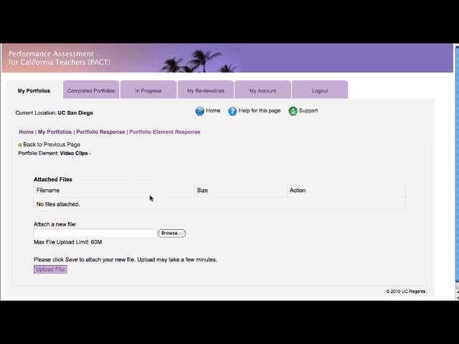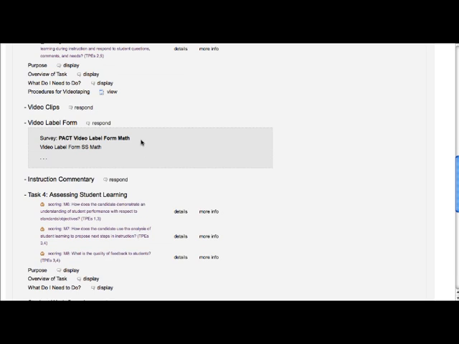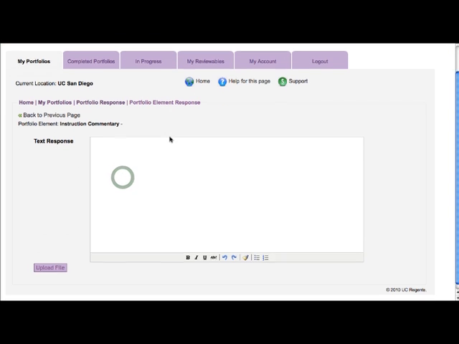There's a place to upload your video clips. So it's simply a browse for a file and upload. Here you'll see another label form. This label form is simply a place for you to tell us what that video clip is about and which of your focuses you're looking at. And then a place for you to respond with the commentary.